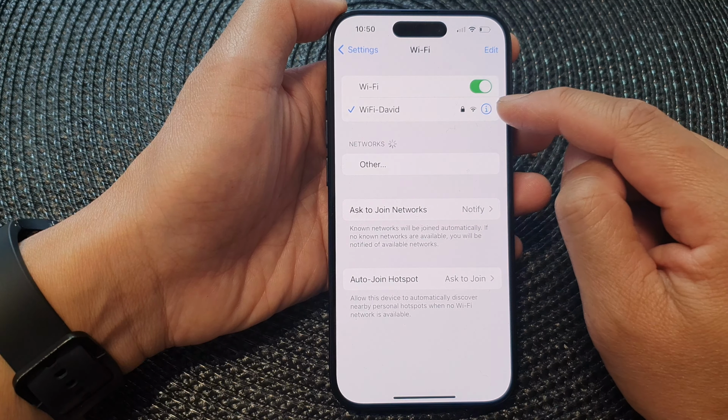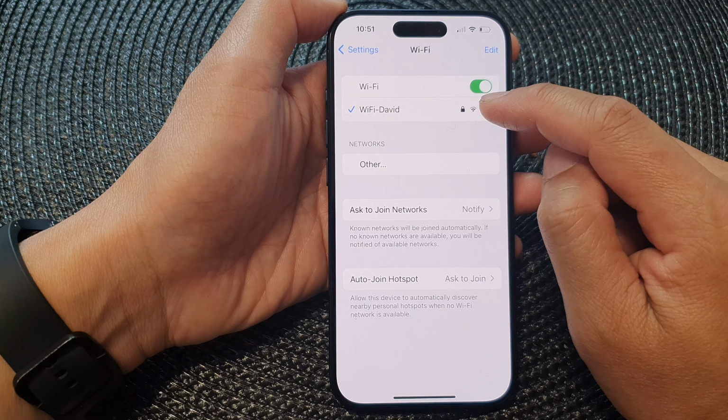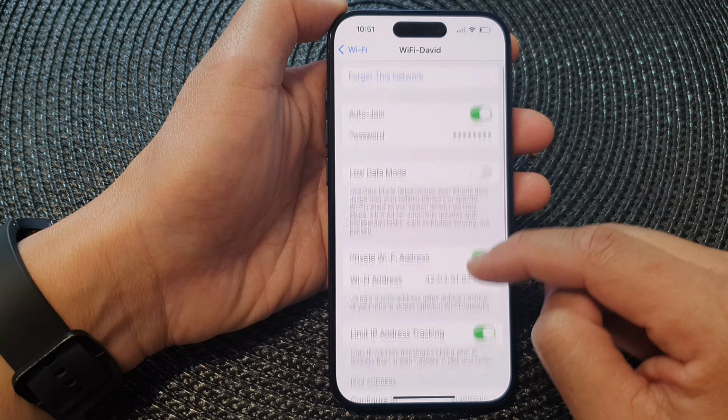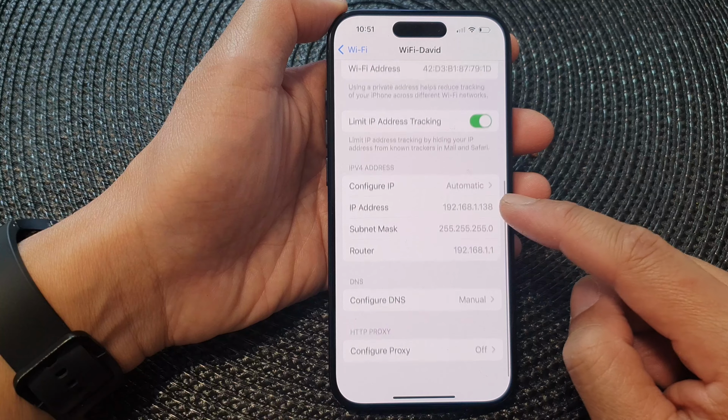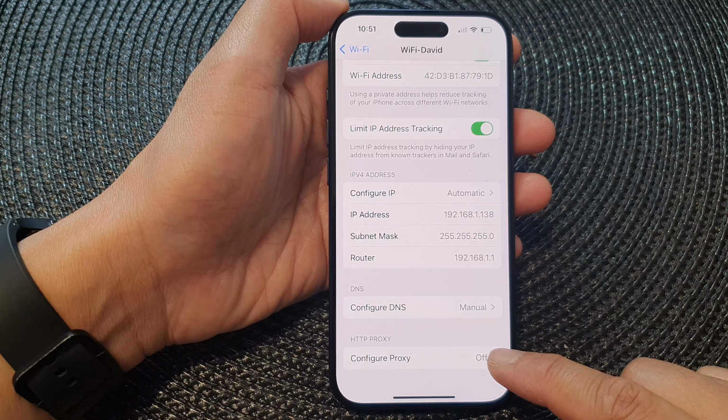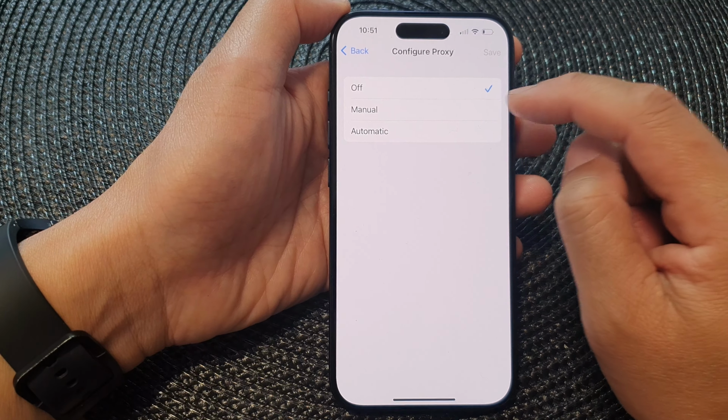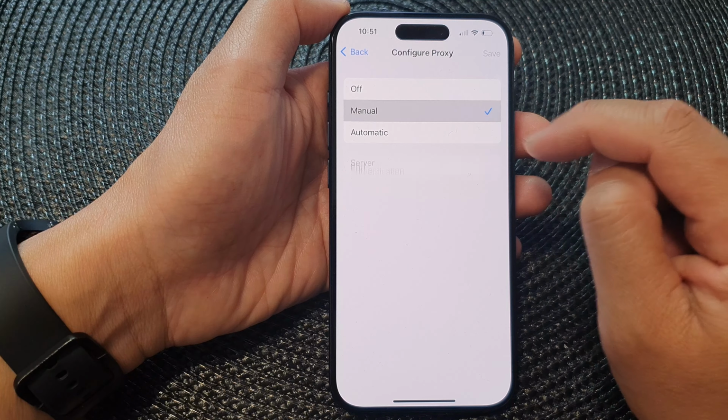Now tap on the information button right next to the Wi-Fi name. Then we scroll down to the bottom and tap on Configure Proxy. In here you can set it automatic or manual.